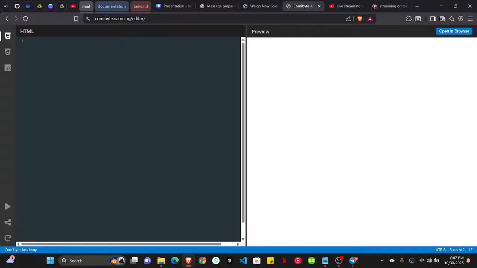For us to start writing our HTML, we are going to need what we call an HTML building block, and that stands as a foundation for our HTML. I believe everyone has this editor on their computer or on their phone. If you don't have it, you just have to go to comibyte.name.ng/editor, and you are going to be brought here. For those using a mobile phone, if this browser pops up, you just need to click on the cancel button at the top, and it's going to close it for us.